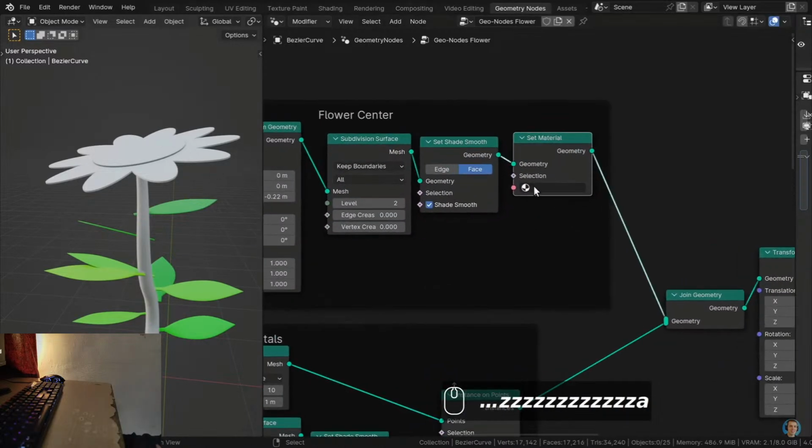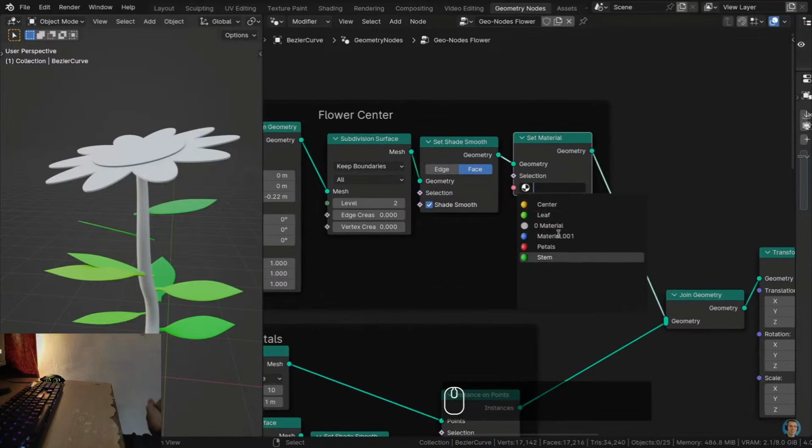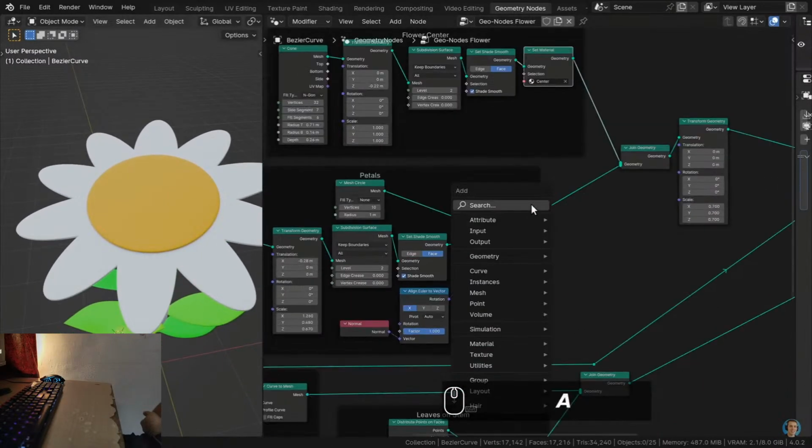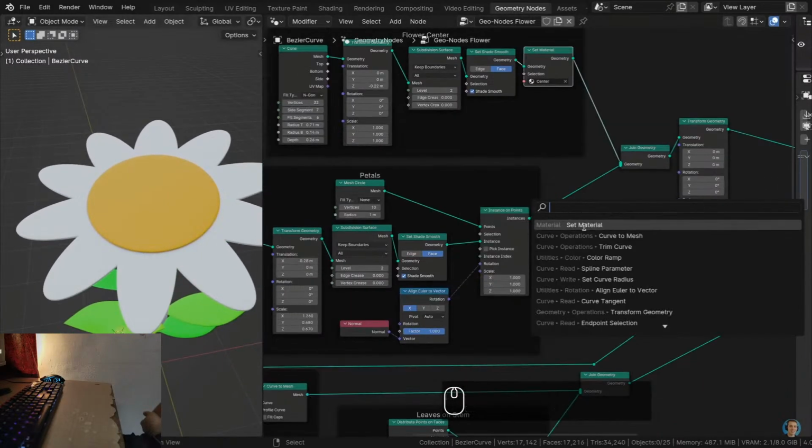That's because we need to click here, and we need to tell it what object we want. So we want to use the center. So choose center, and now the center there is that yellow color. Let's also go to the Add menu, and we're going to add another set material node.